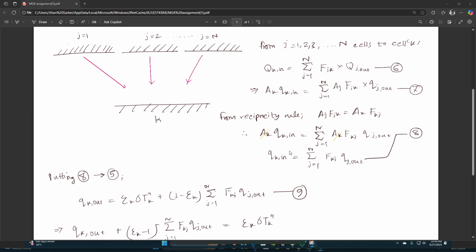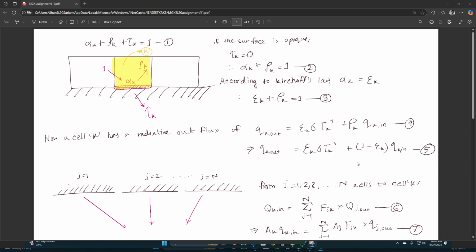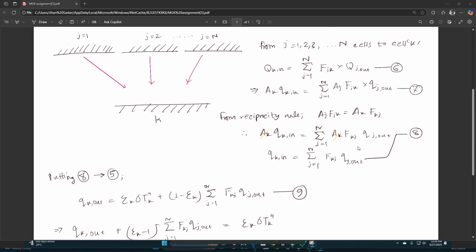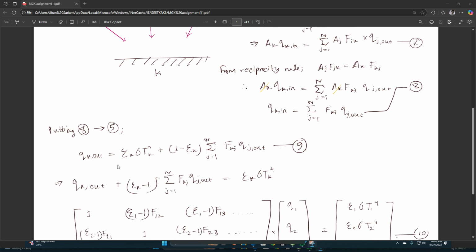So we will put this value into this equation in here, Qk in and Qk in. So if we put it into equation 5, we will get this equation, and this is our final equation that is transferred into a matrix form to solve in an iterative way or any direct method.